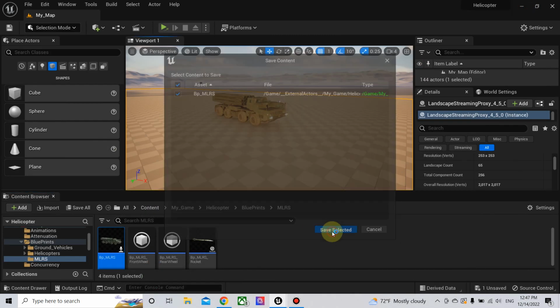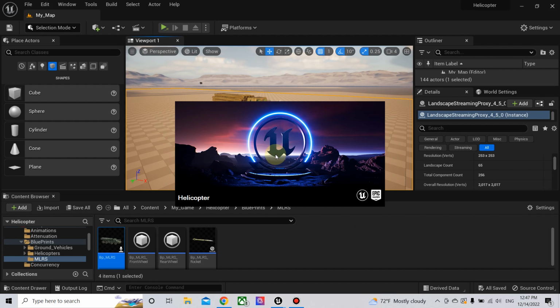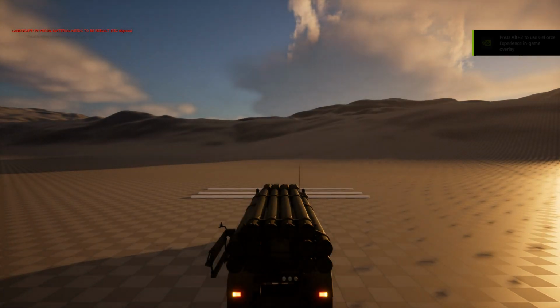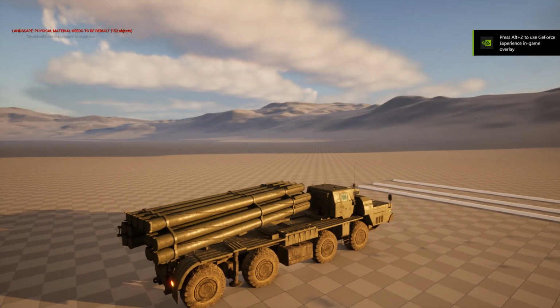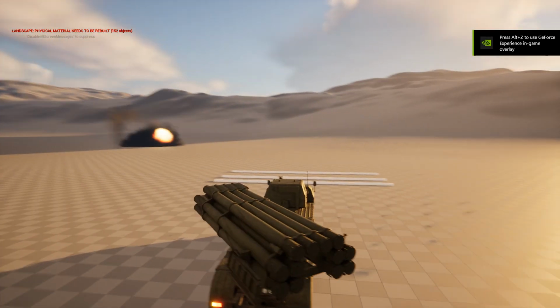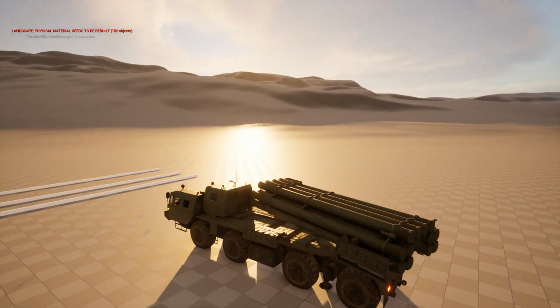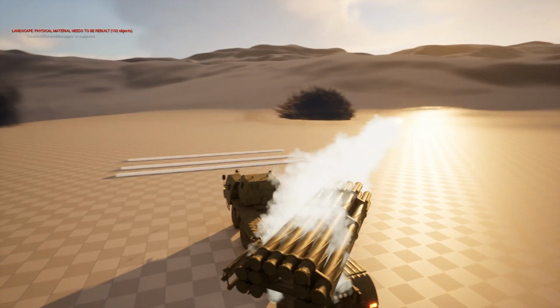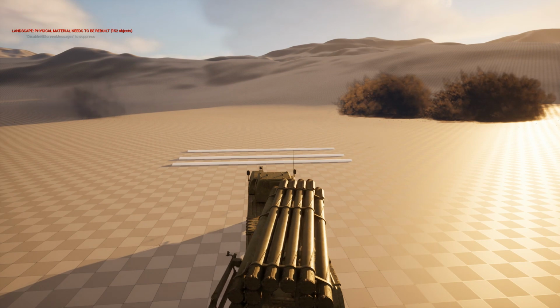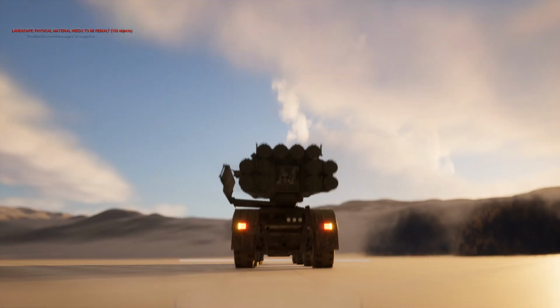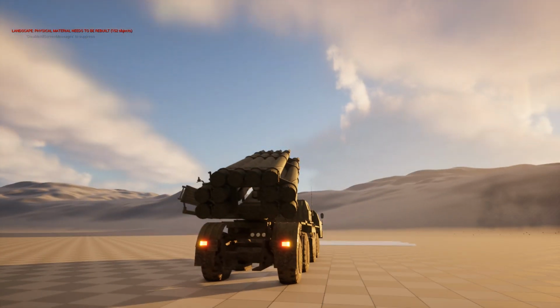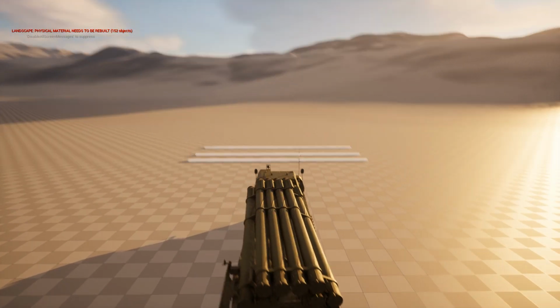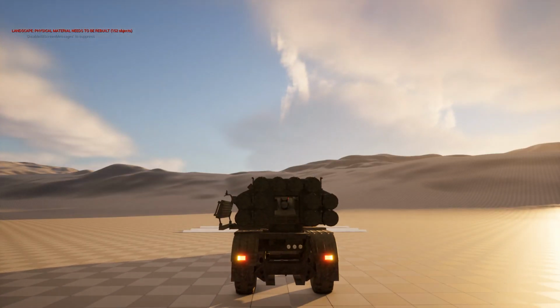Now let's check. Now we cannot shoot. Left, we can shoot. Here we cannot shoot. Now we cannot shoot. Let's give it another check.